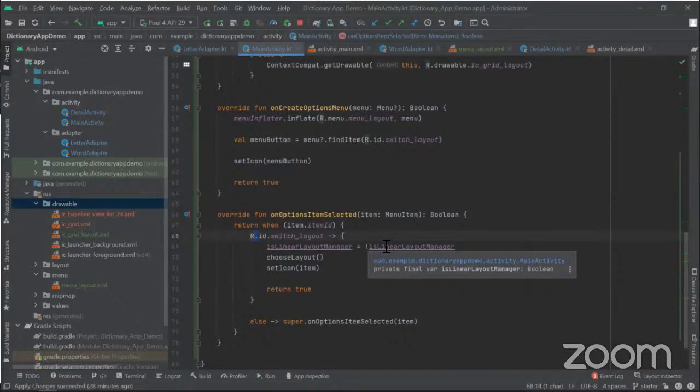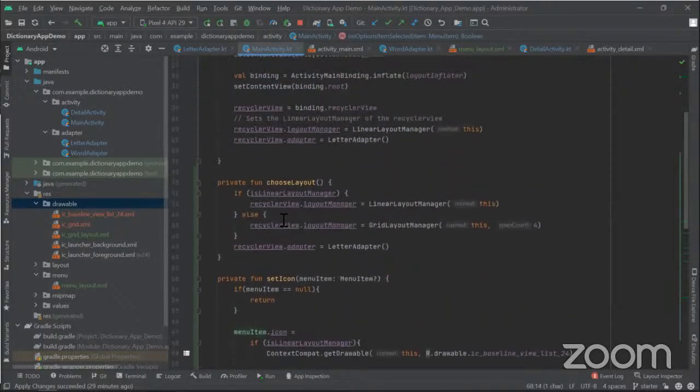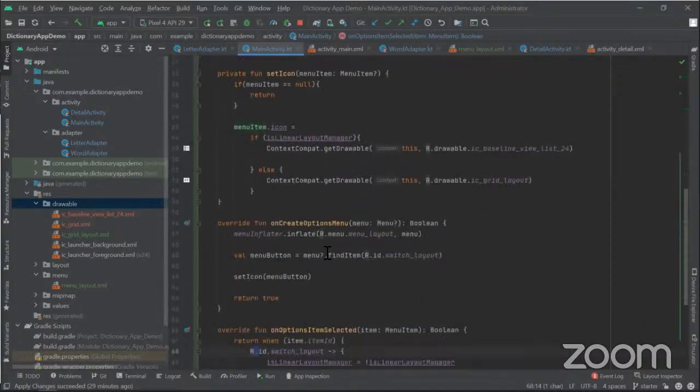Then we call our chooseLayout. After we've negated it, we call chooseLayout, which checks if this is true, and if so, puts the linear layout manager. But because we have negated it, it's no longer true, it is now false, and it will change to the grid.